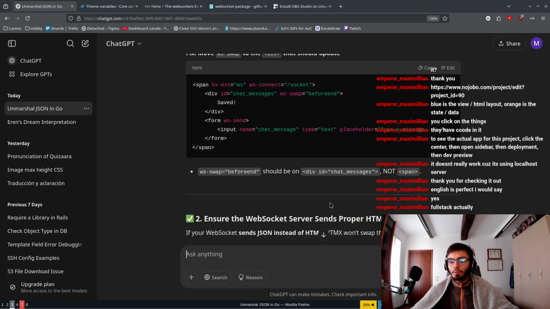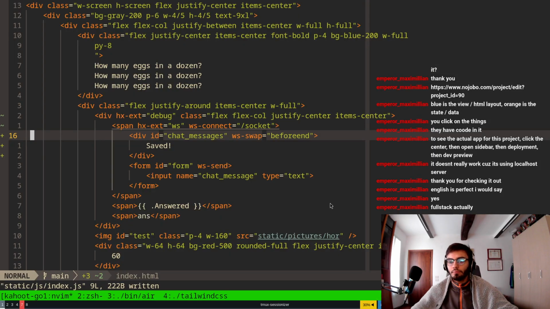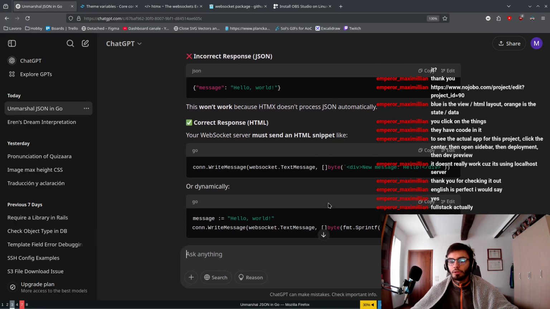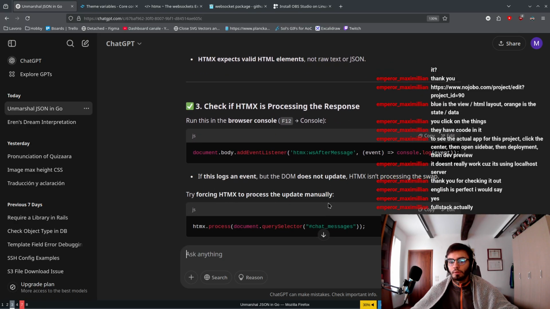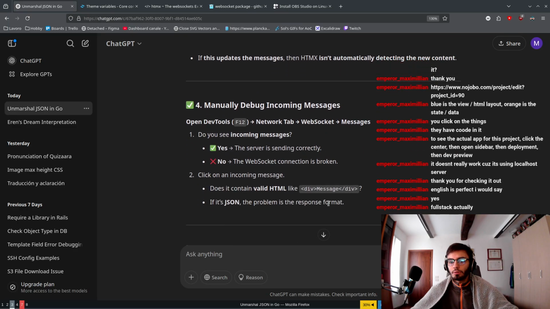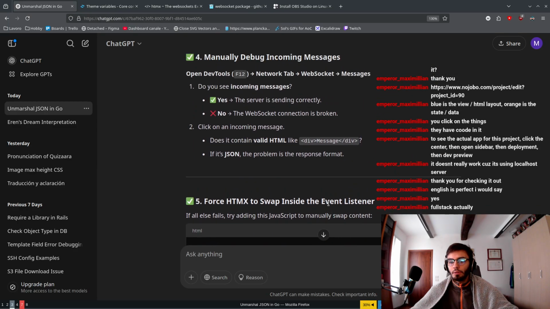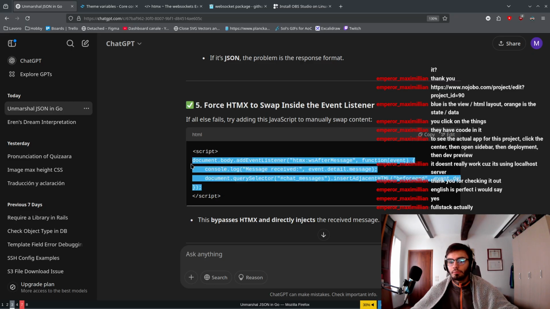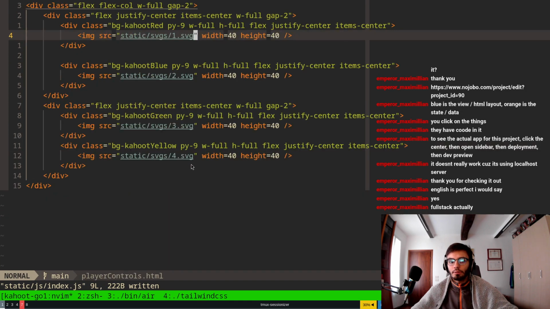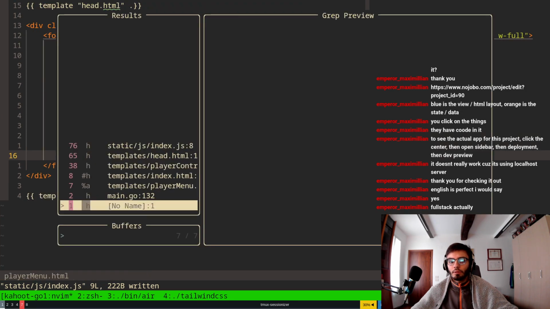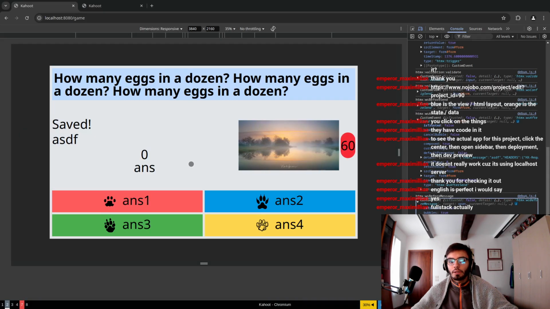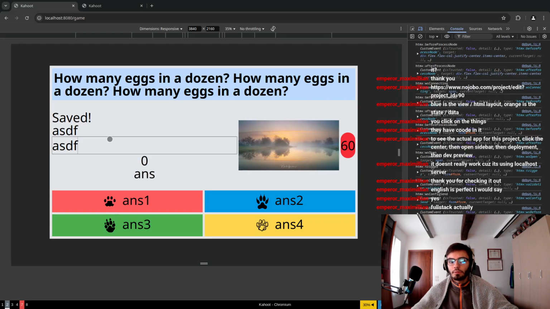It should be on div, not span. Ensure the socket server sends proper HTML. Check if it is processing the response. Manually debug. Force a swap inside the listener. Okay, I can do that, though it feels like a crutch. I can try and do that.